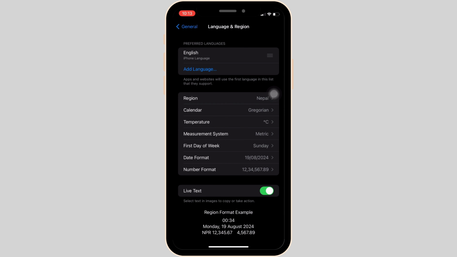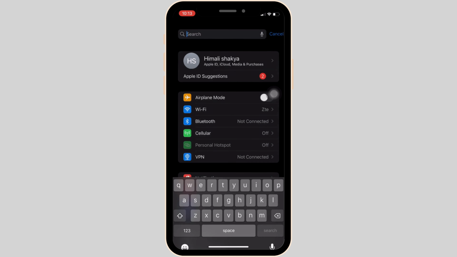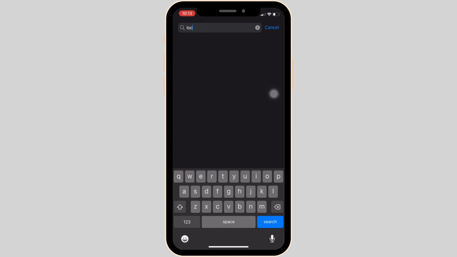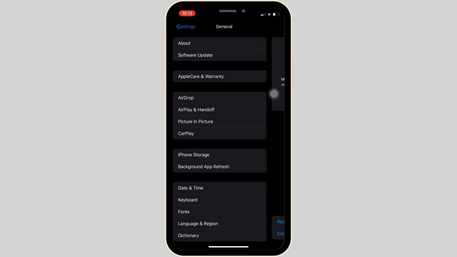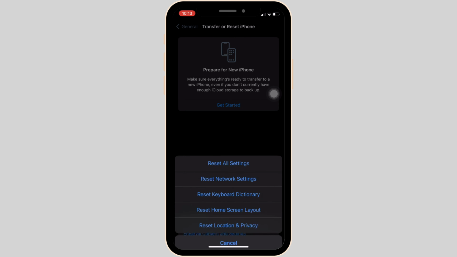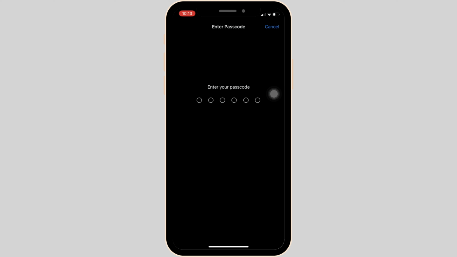Once the region has been changed, the next thing you want to do is go back to the settings and in the search bar, search for location. The option of reset location and privacy will be visible to you. Click on it. At the bottom, tap on reset and then click on reset location and privacy. You will have to enter the passcode of your device. Once you have entered it, once again tap on reset location. After that, your location will be reset and it might fix the issue that you have been facing on Facebook.